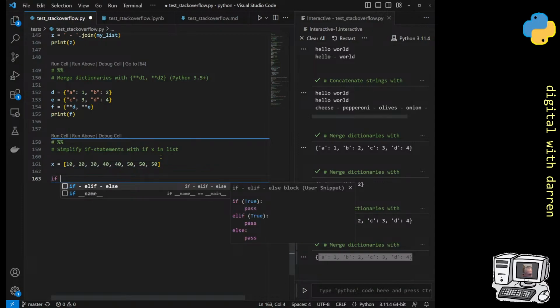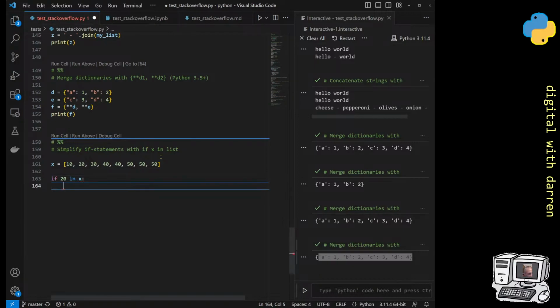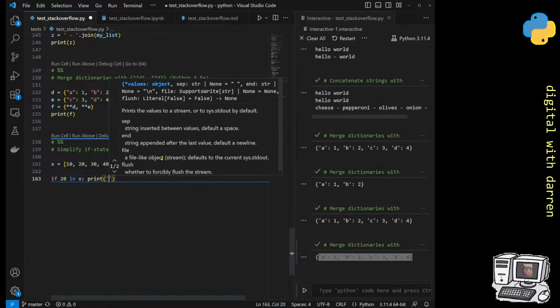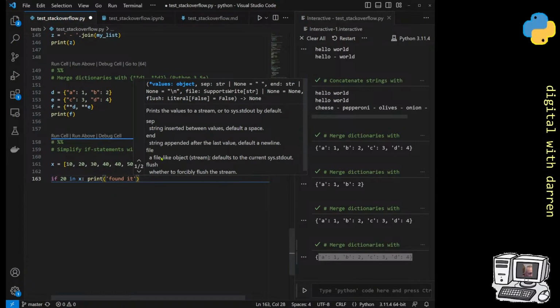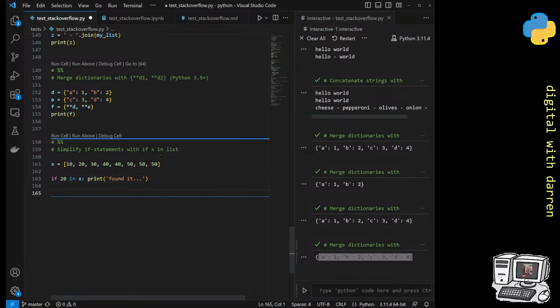Right, if 20 in x, because that's our list, print found it. I guess that's the example. Simplify if statements with if x in list. That's all it could really be talking about, is simplify if statements.